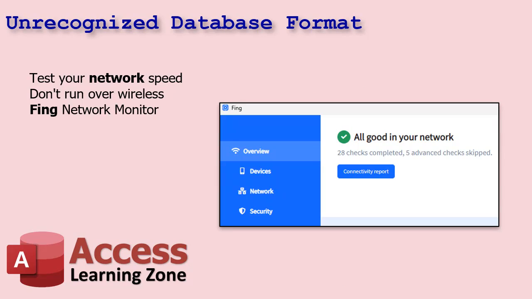Also, check your network for errors. If you've got a slow network with lots of latency, that could cause problems too, because if you're using an Access backend, it's not as forgiving as an actual database server like SQL Server would be. So every machine has to be able to reliably read and write to that database file. Otherwise, you're going to get corruption.